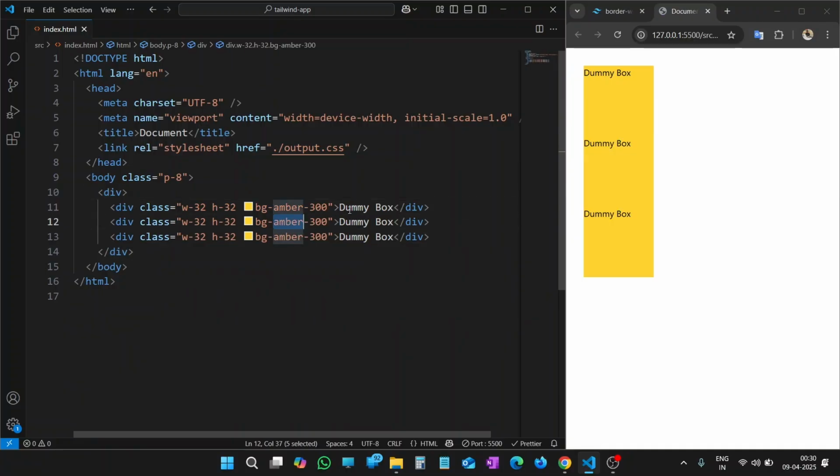Let me change the color. Let's change it to red. Let's change it to green. Refresh it. Now we have another property. Now on the parent div, let's say class. And now we are going to use a class of Tailwind CSS. It has to be used on the parent div.